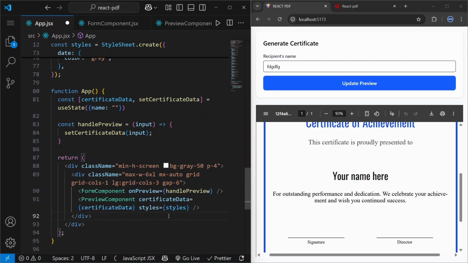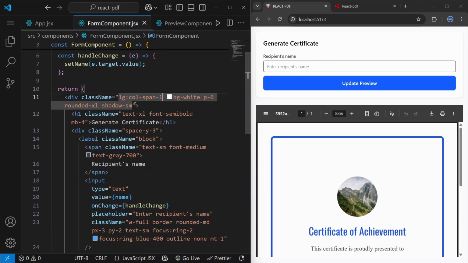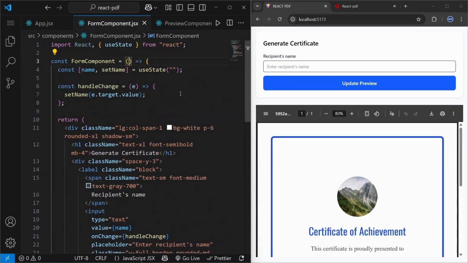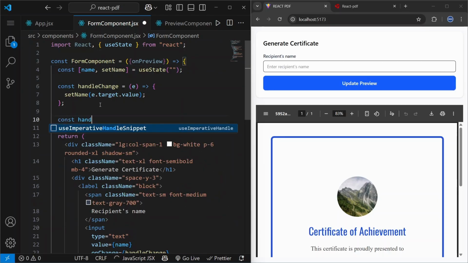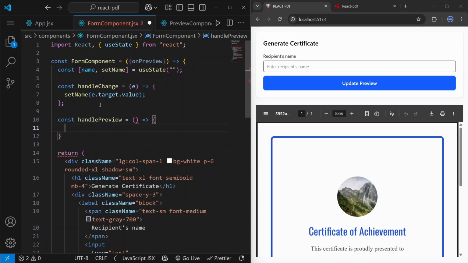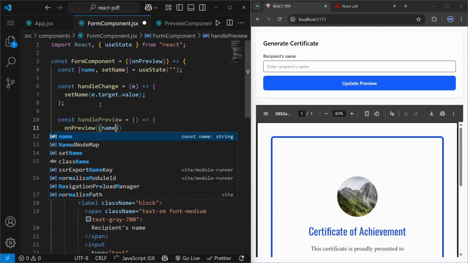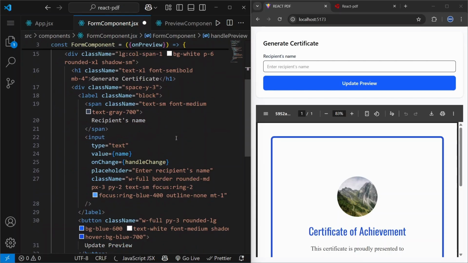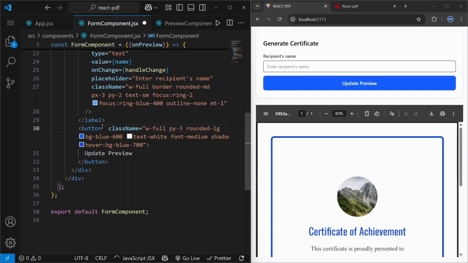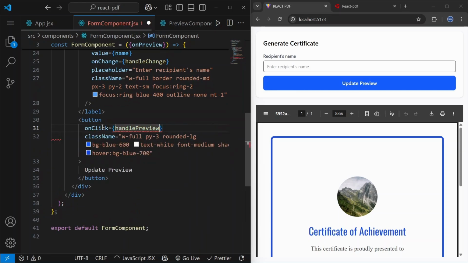Okay, so let's save it, and now inside the form component we can get access to that function, which is handle preview, by saying onPreview. Now let's say const handle preview. Let's create this function. And here we want to call onPreview and pass a name. And when will it happen? It will happen when we click this button. So let's say onClick handle preview.